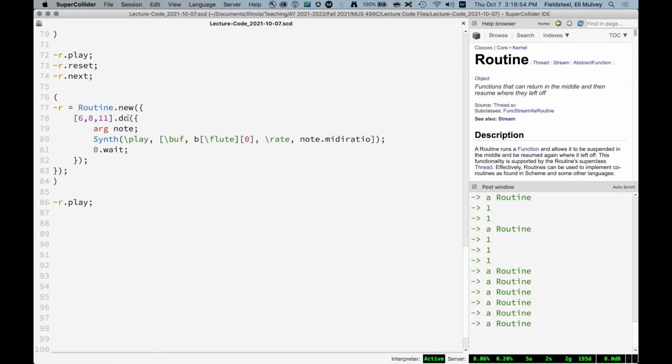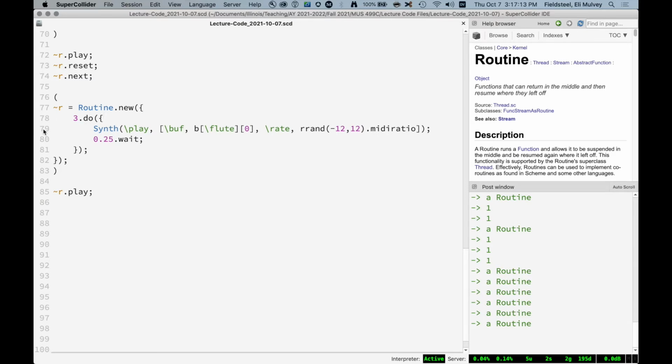So let's make this a random number like this, and we'll just say 3.do. And now we're going to do this function 3 times. We don't need the argument anymore because we're just using do as a counter, basically. Do this once, do this twice. Picks a random number, and can't do it again. We have to reset it. It's kind of annoying.